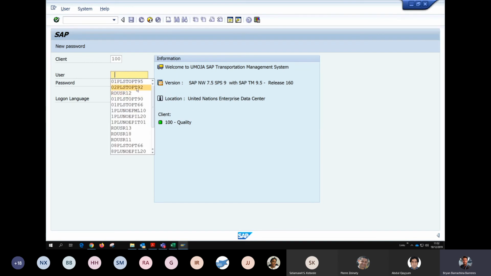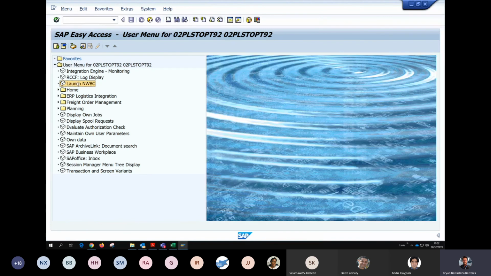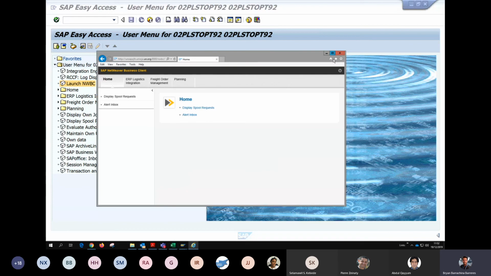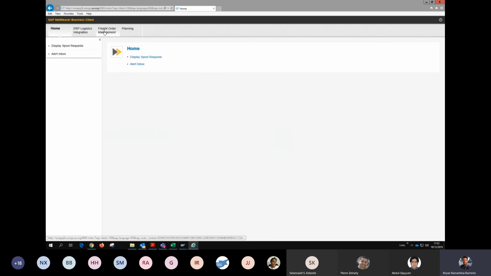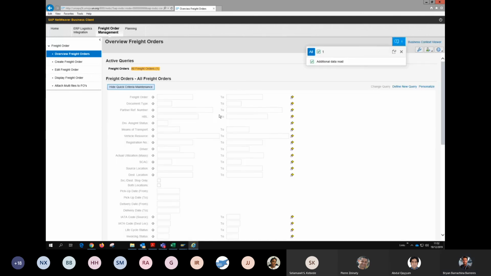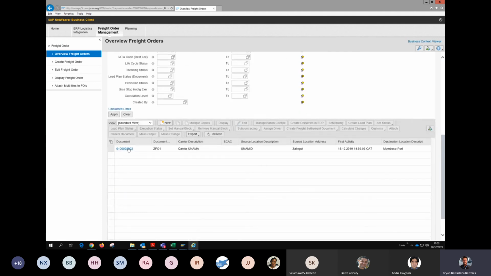So I'm selecting the login for, okay, it says I'm logged in here already. I don't want to kick anybody out. And let's see what that looks like. We go to freight order management, overview freight orders. Okay, I think this is our DTR document.